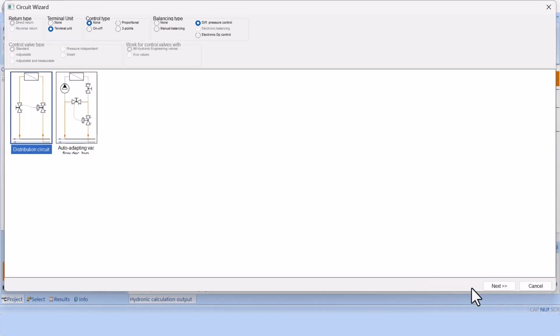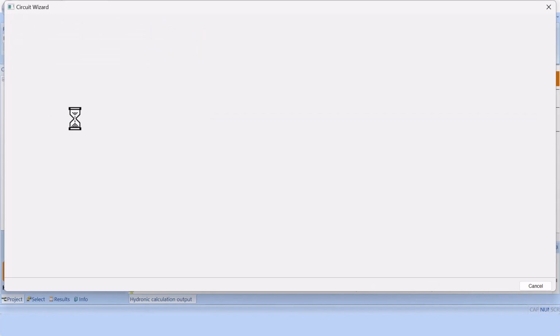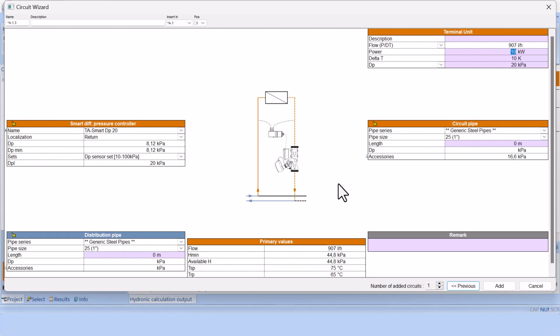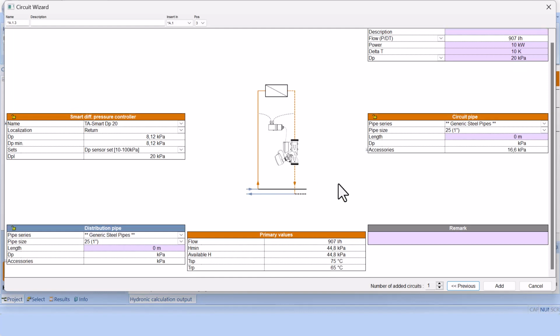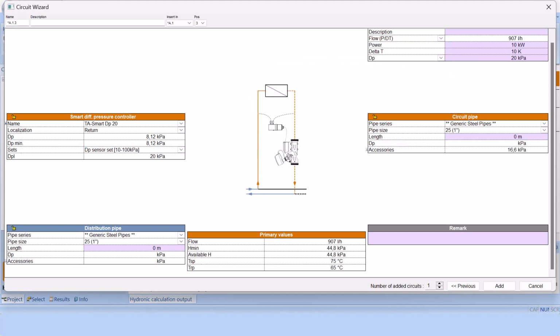The last option for distribution circuit is the electronic DP control. So here we will select the TIA Smart DP to ensure the differential pressure for the circuit. In sets, you are able to select the DP sensor set 10 to 100, 40 to 400, or simply a connection set without sensor. The DP of the valve and the minimum DP are calculated here with kVs and flow rate.